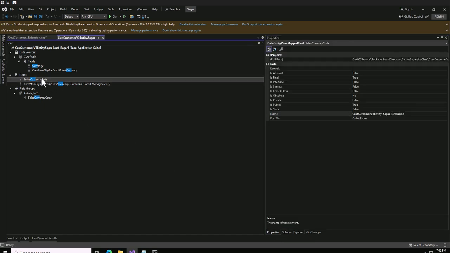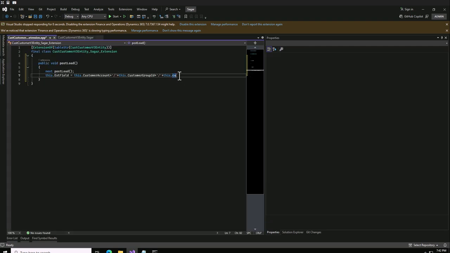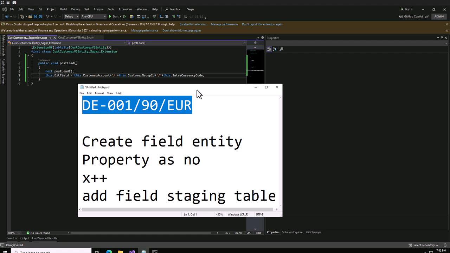Let me see the properties here. Okay, currency field, yeah. So it's this.SalesCurrencyCode. Okay, it should be done. Yeah, so now we have completed our next step as well.